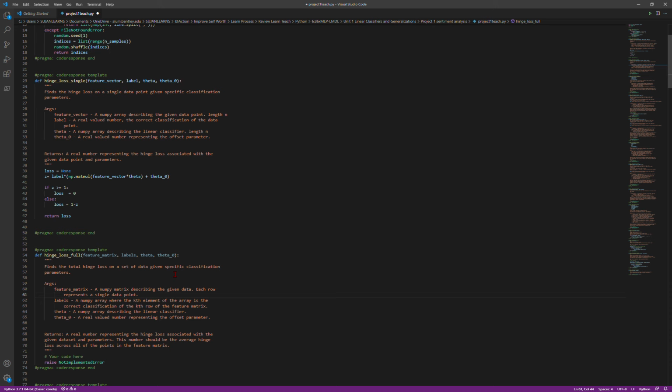As you can see, we already created a function for hinge loss for a single data point last time, which was called hinge loss single. Now, the hinge loss for a full data set will be called hinge loss full. Hinge loss full takes four parameters: feature matrix, which is a matrix for the data set; labels for each data point; theta and theta zero. It's a linear classifier.